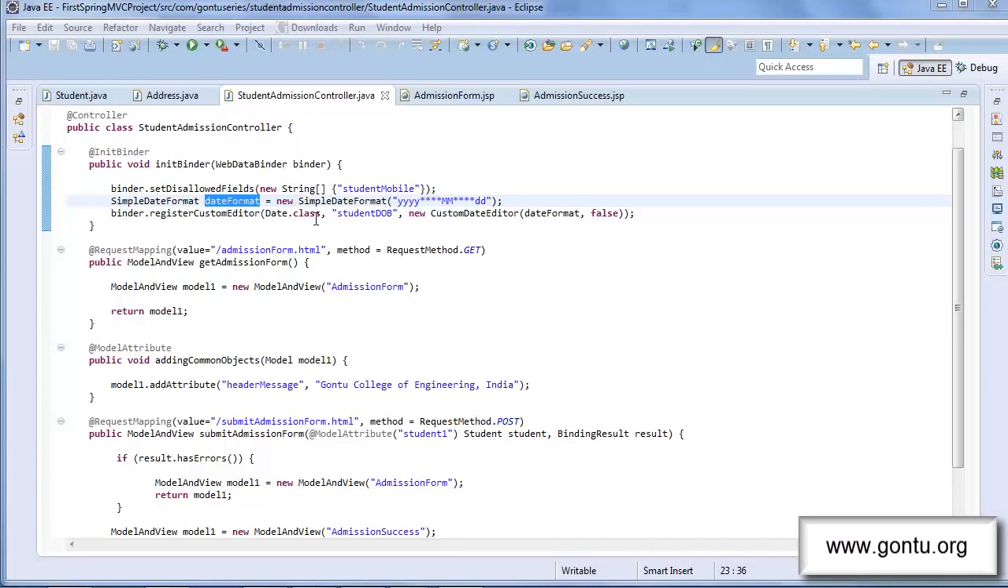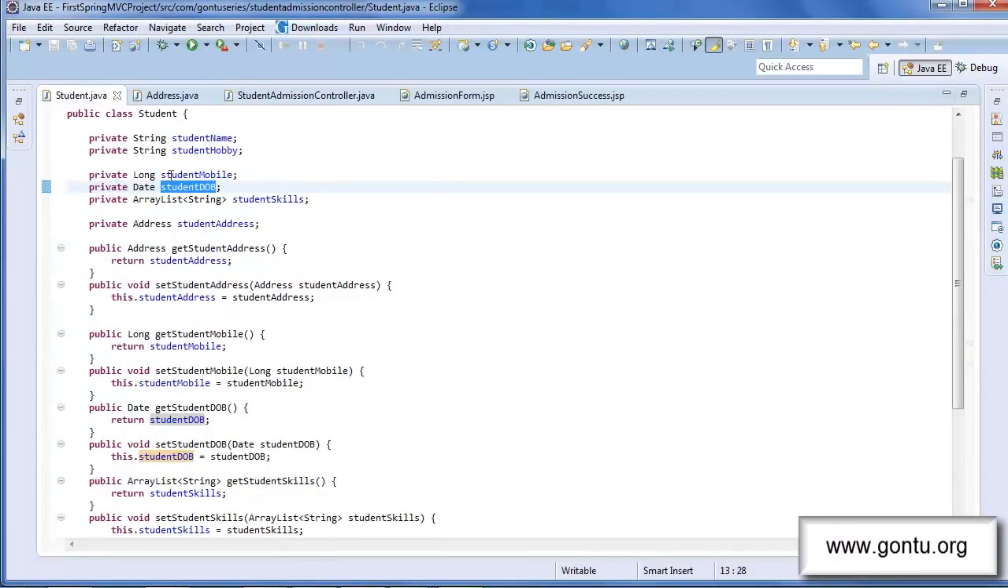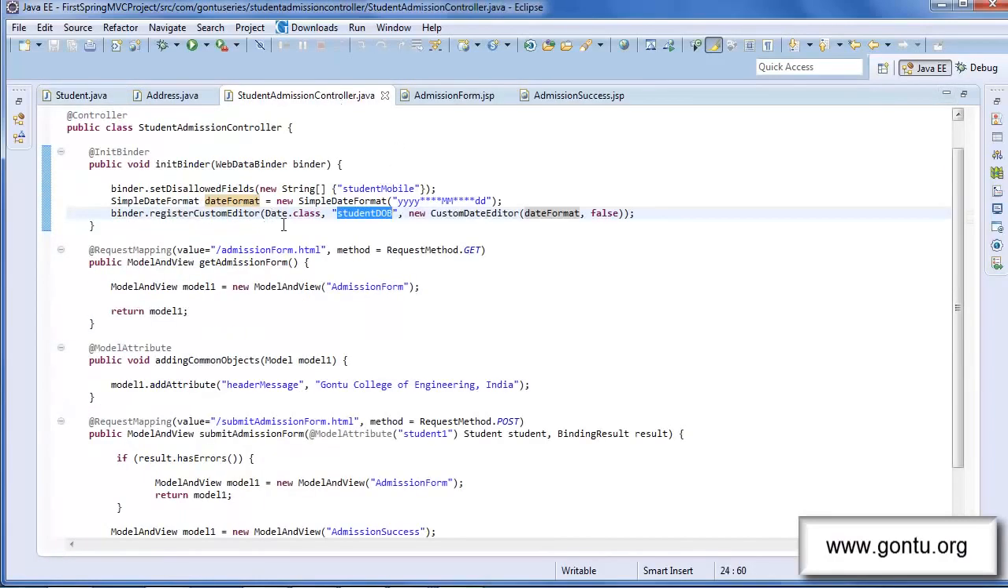Here with this line of code, I'm simply instructing Spring MVC, hey Spring MVC, whenever you would be performing the data binding task for this controller class, and you would be doing that task for a field with the name student date of birth, which is having the date data type, then you simply follow this date format for performing that data binding task. So this is the whole meaning of these 2 lines.